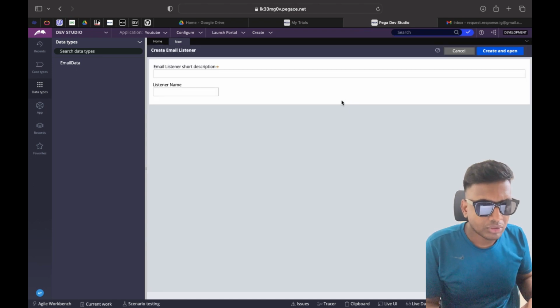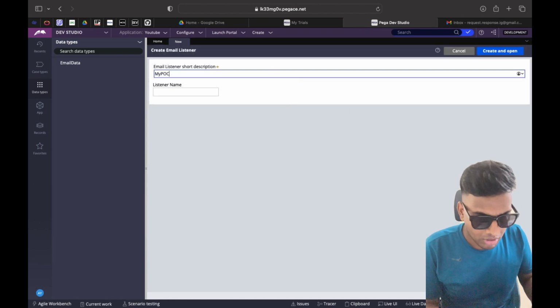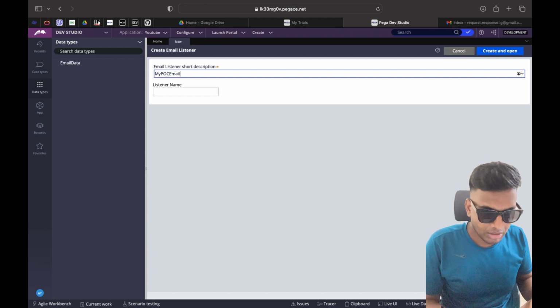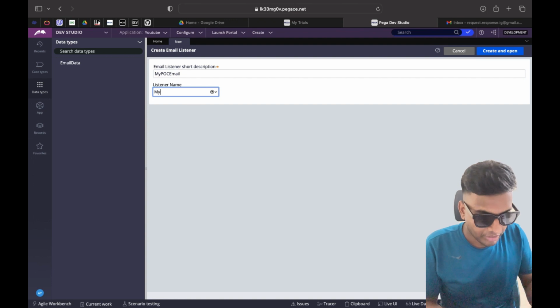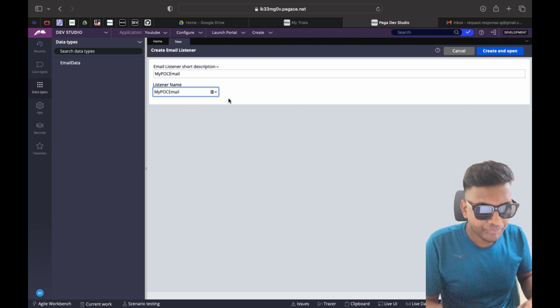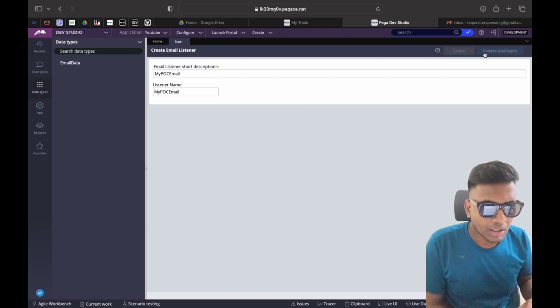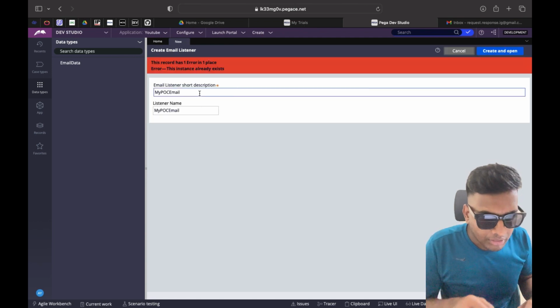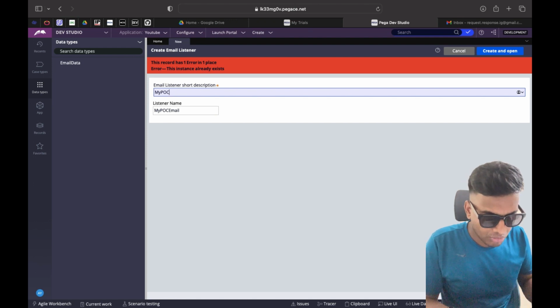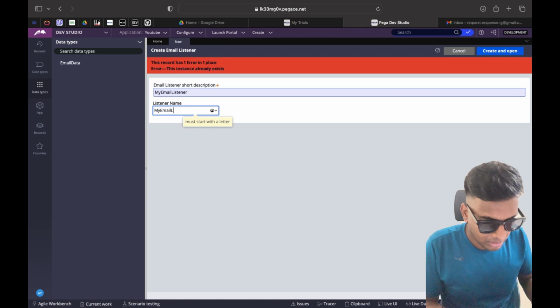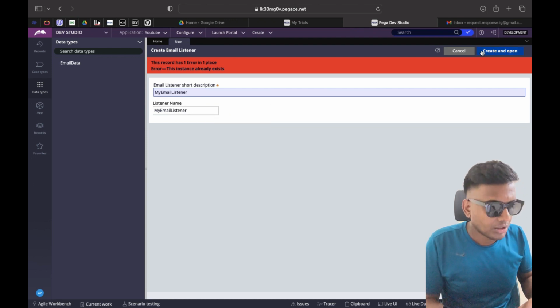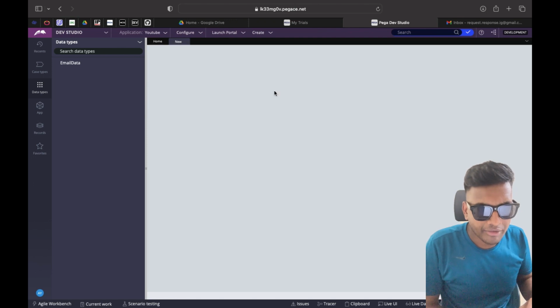Perfect. I will name it my POC email maybe, and I'm gonna copy this and paste it over here. I will name it POC email. Perfect, and I'll create and open. Oh, okay, this I will name it, suppose, my email listener. Okay, my email listener. Perfect, create and open. I have named it differently.